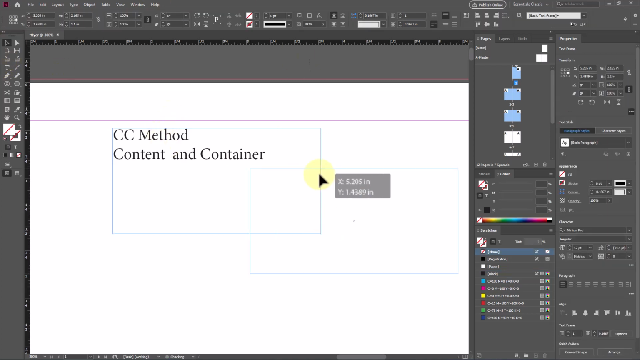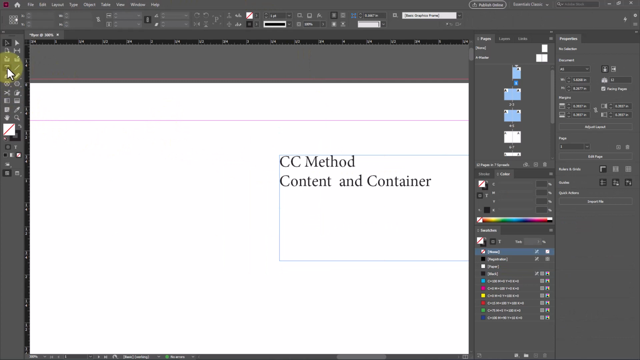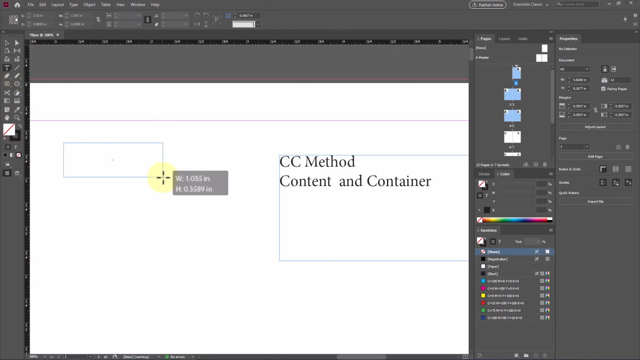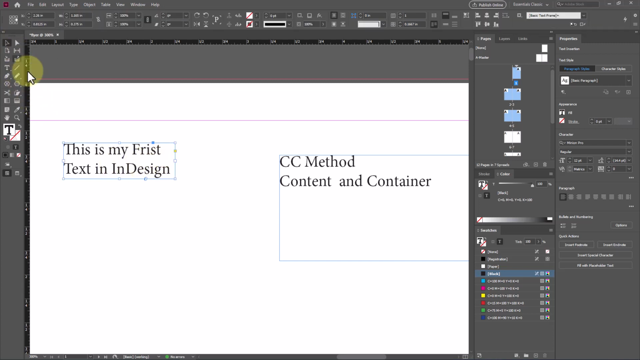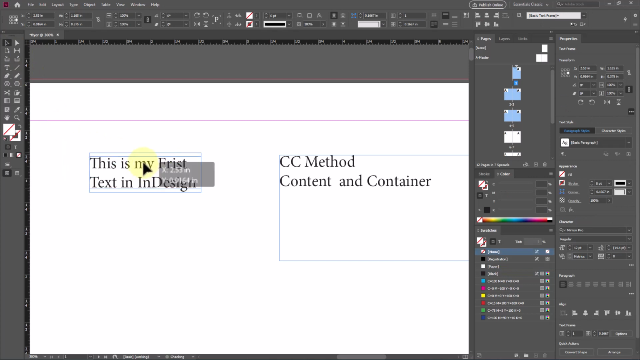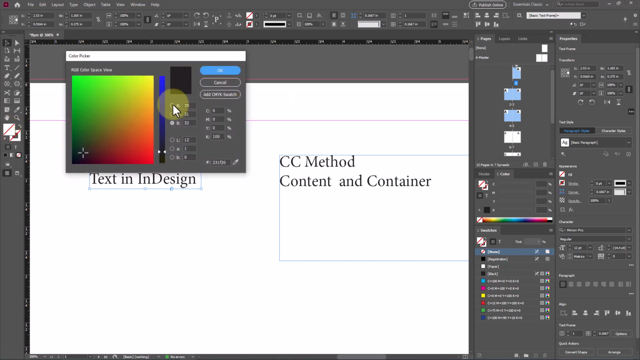For example, I will keep it here. I will take the Type tool from here and draw some text. So this is my first text. I will write "first text in InDesign", like this. Okay, now I want to edit the color and other things of the text. I will take the Selection tool to select this frame. So I have selected this one. Now what we usually do in other software is double click here and try to change the color. Look at what will happen here.